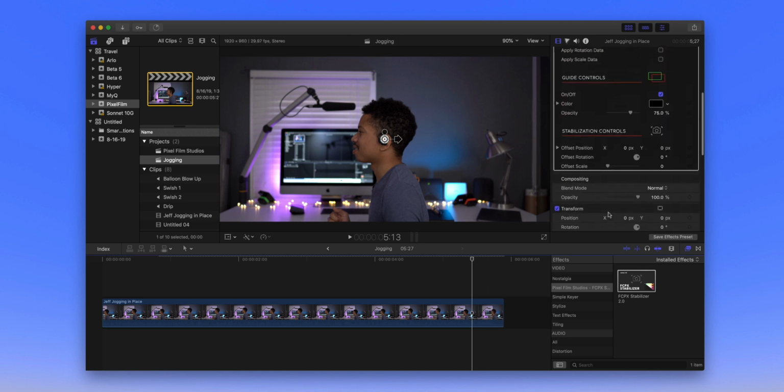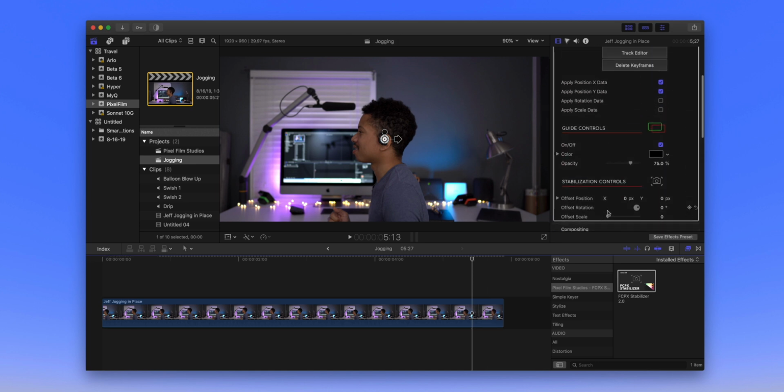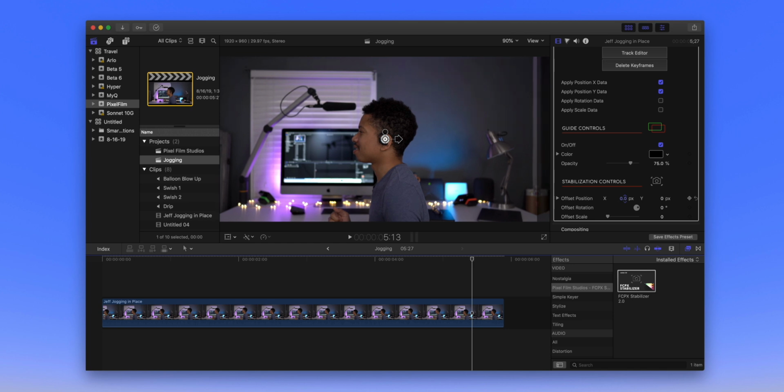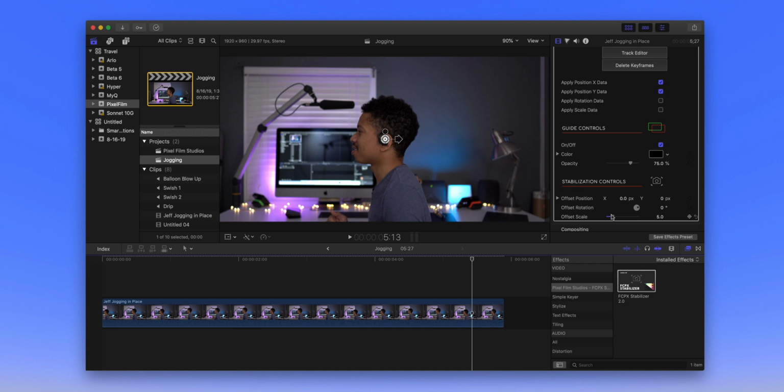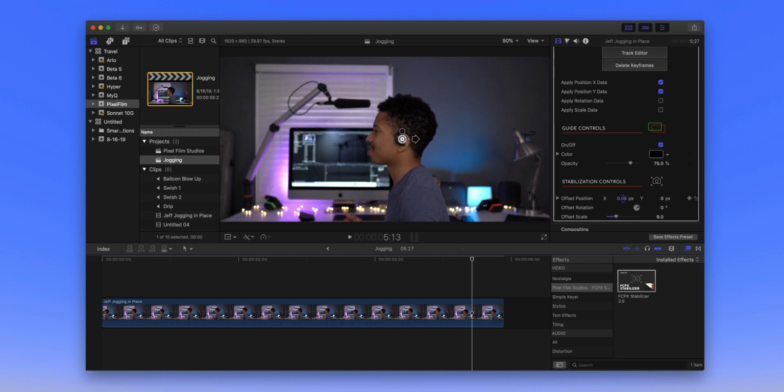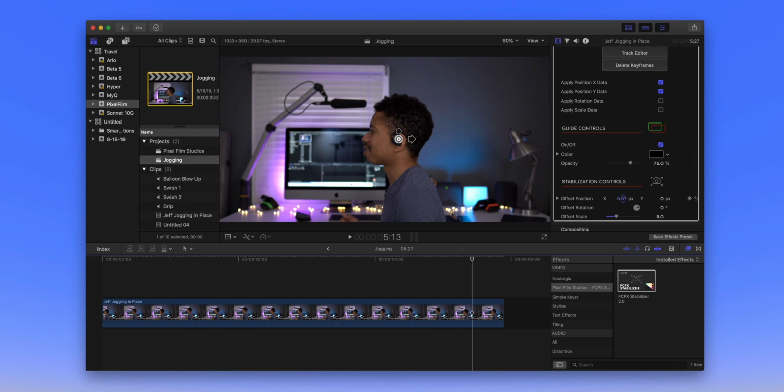what Pixel Film Studios has done is they have incorporated handy stabilization offset controls. So you have offset scaling so you can zoom in to the frame, and you have offset scaling on the X and Y axis. So these controls allow you to finesse the frame to get it just right so you don't have any blank data on the edges where the motion tracking technology has compensated for the camera movements.